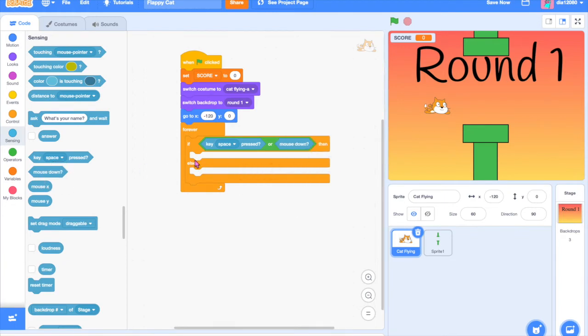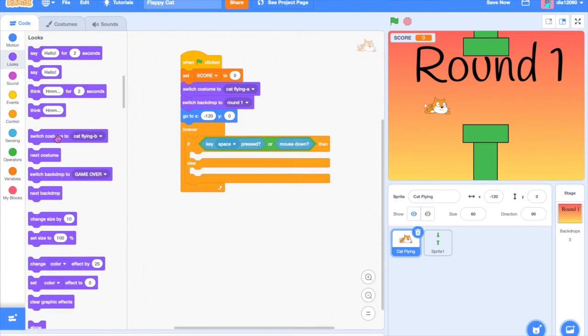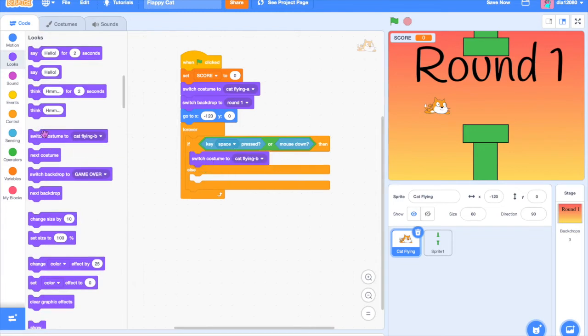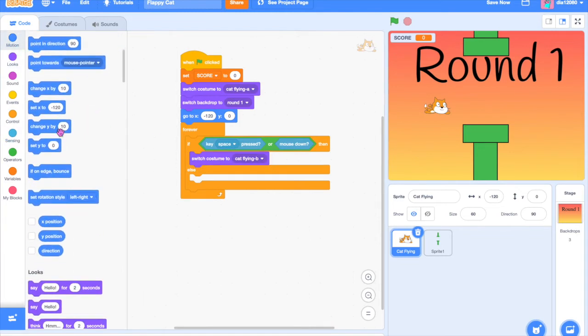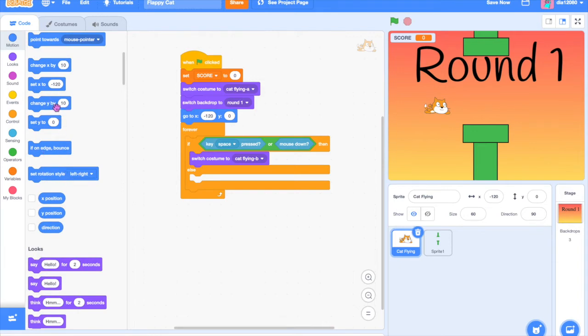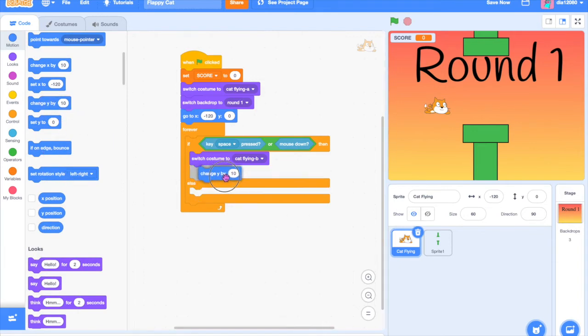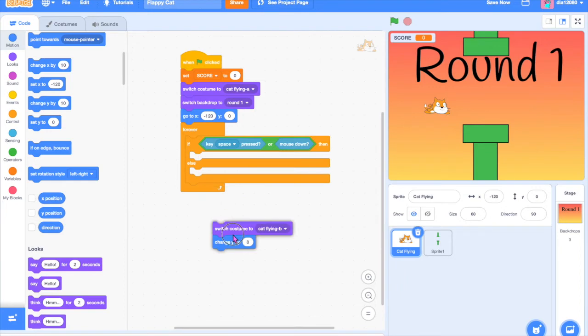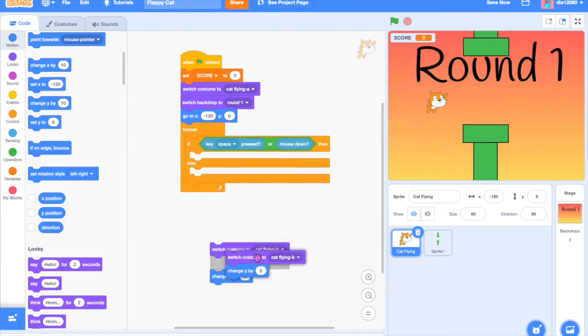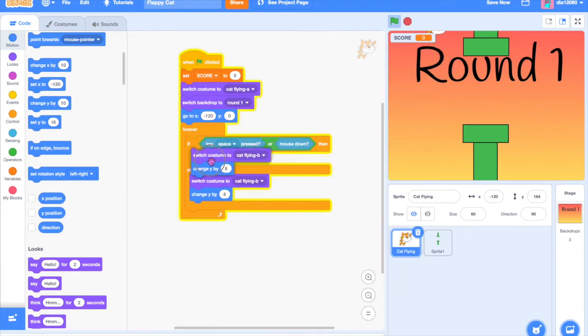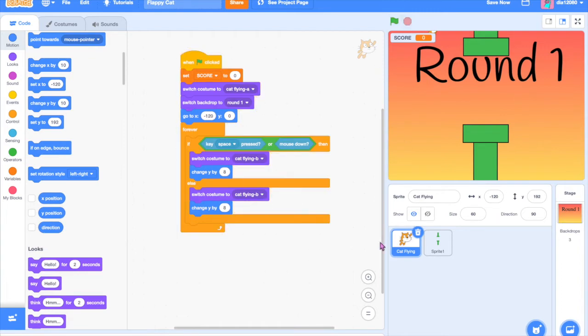Okay, then we should switch our costume to cat flying B, and let's say change the Y so that it goes up and down. Change Y by, let's say, 8. Okay, then we'll just take this out for a second, duplicate this, put this in that. As you can see, it's going up. Let's make this maybe minus, I don't know, 6. And yeah.